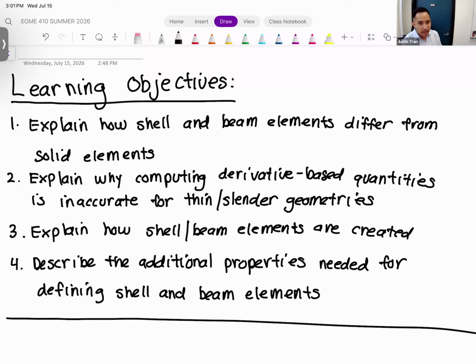ANSYS at the end of the day is designed to be a generalist software. What that means is they're trying to cater to almost everything. I wouldn't say that they're the best at everything out there. There are more dedicated softwares that work in very specific applications and scenarios. But because of that, they do have a lot of features. So today with ANSYS Activity 4, we're going to be going over some specialized element types called shell and beam elements. We're going to talk about under what situations you want to use those and what benefits you get from that.